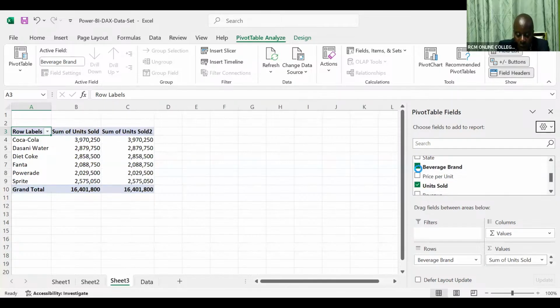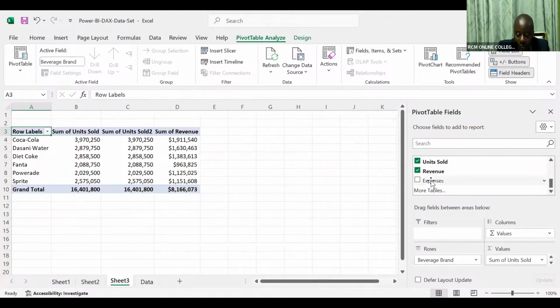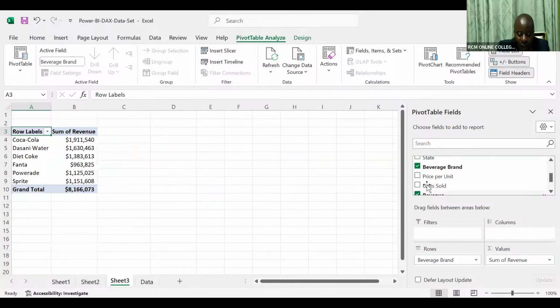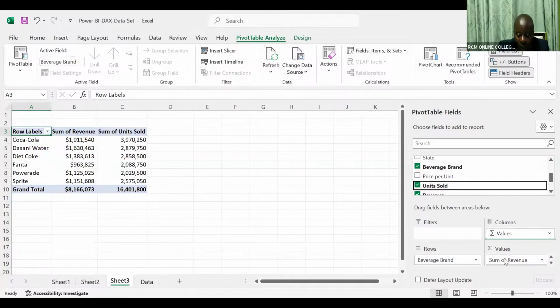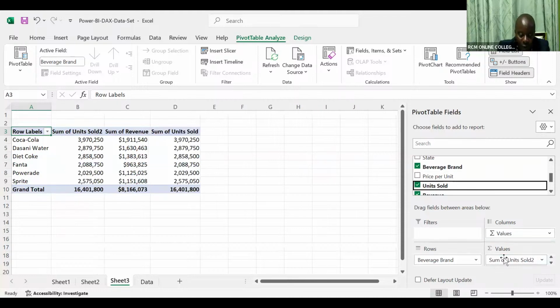No, you've carried units sold twice. Now you need to go and cancel one. Go to units sold and just uncheck it. Where you're seeing the blue tick, you simply click there. Then now just carry it once. Units sold, carry once, only once, to values. Yeah, like that, great.